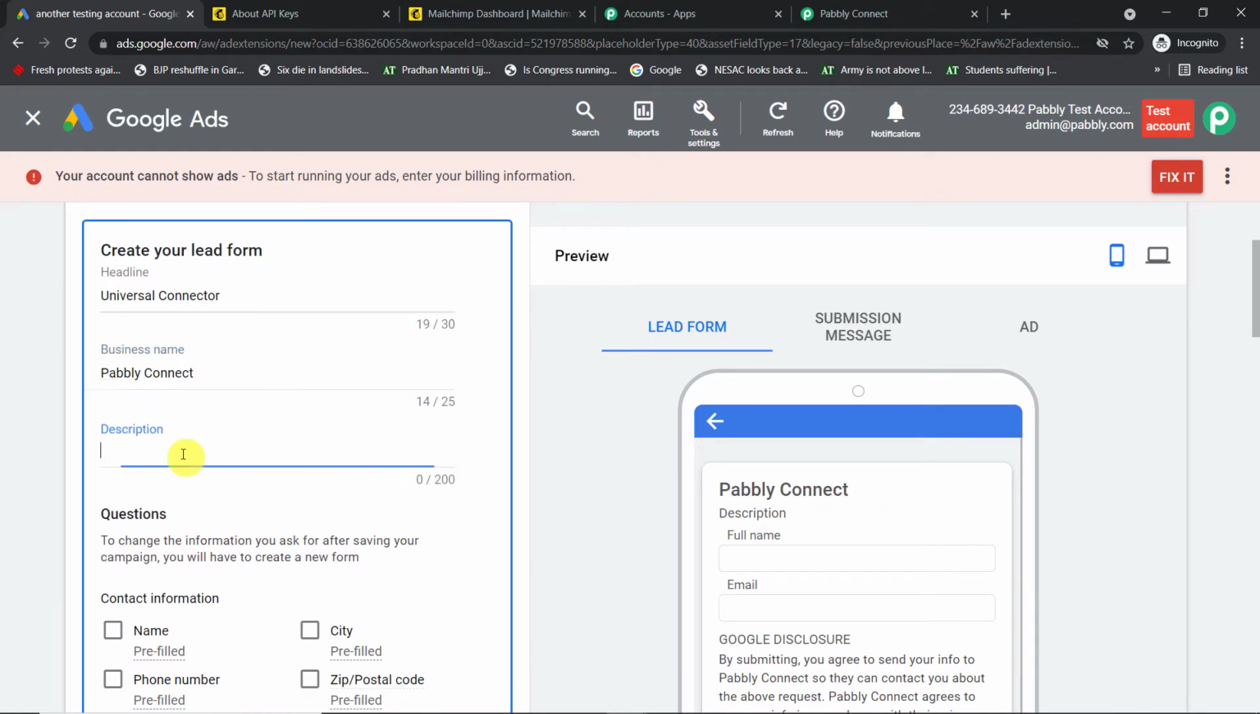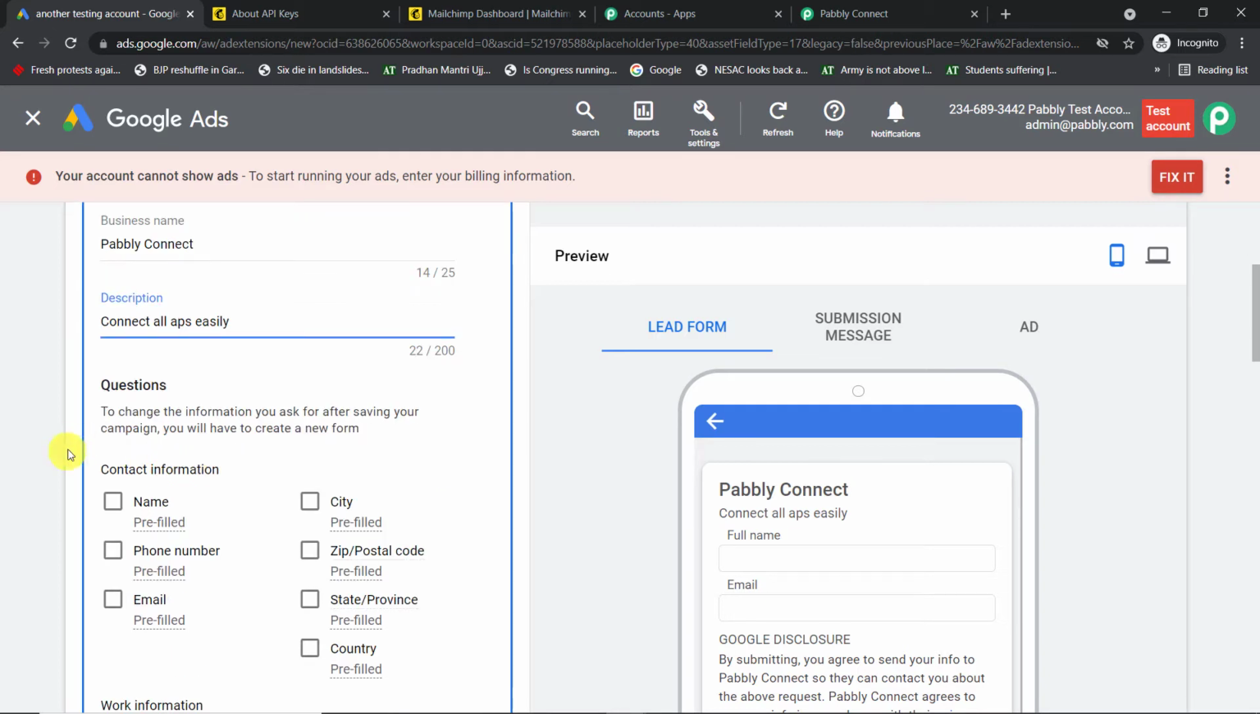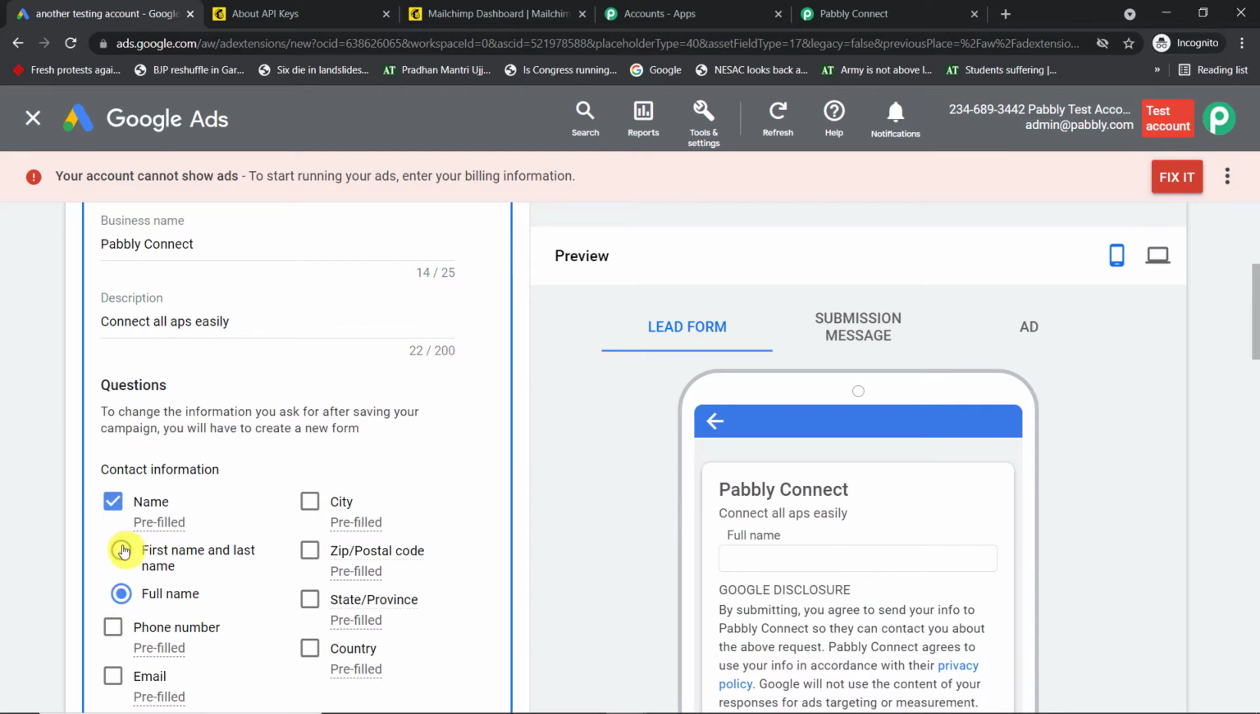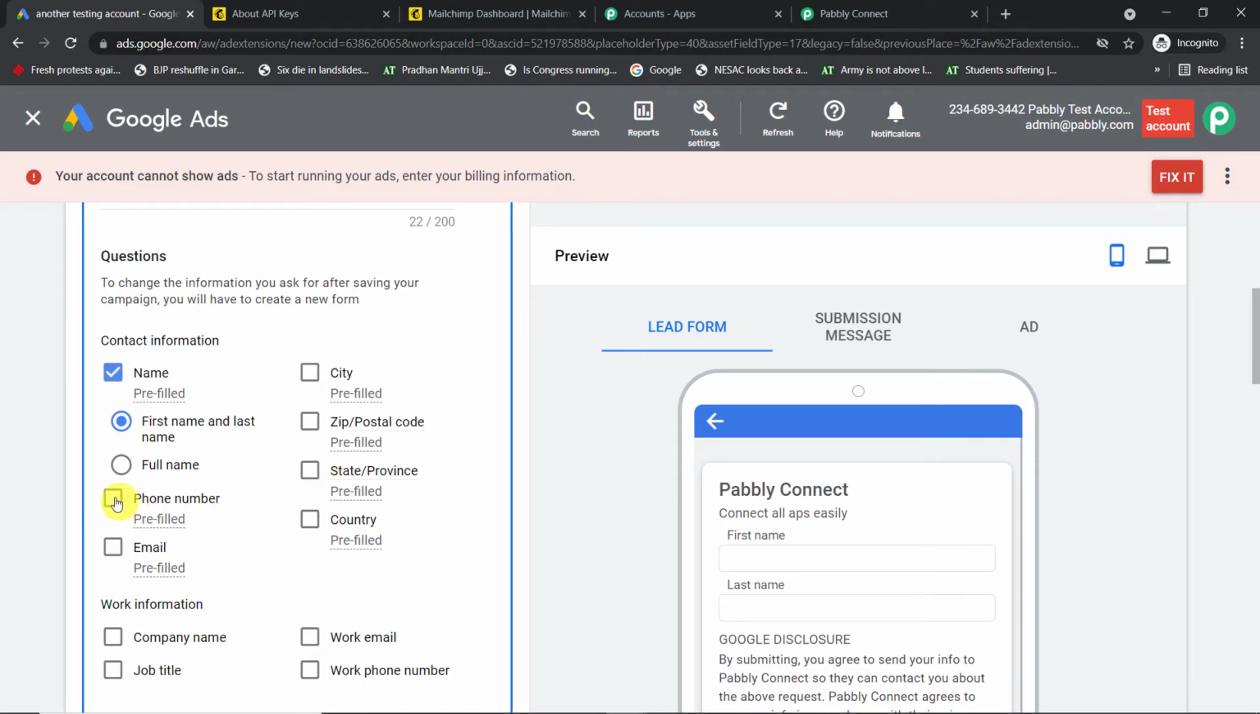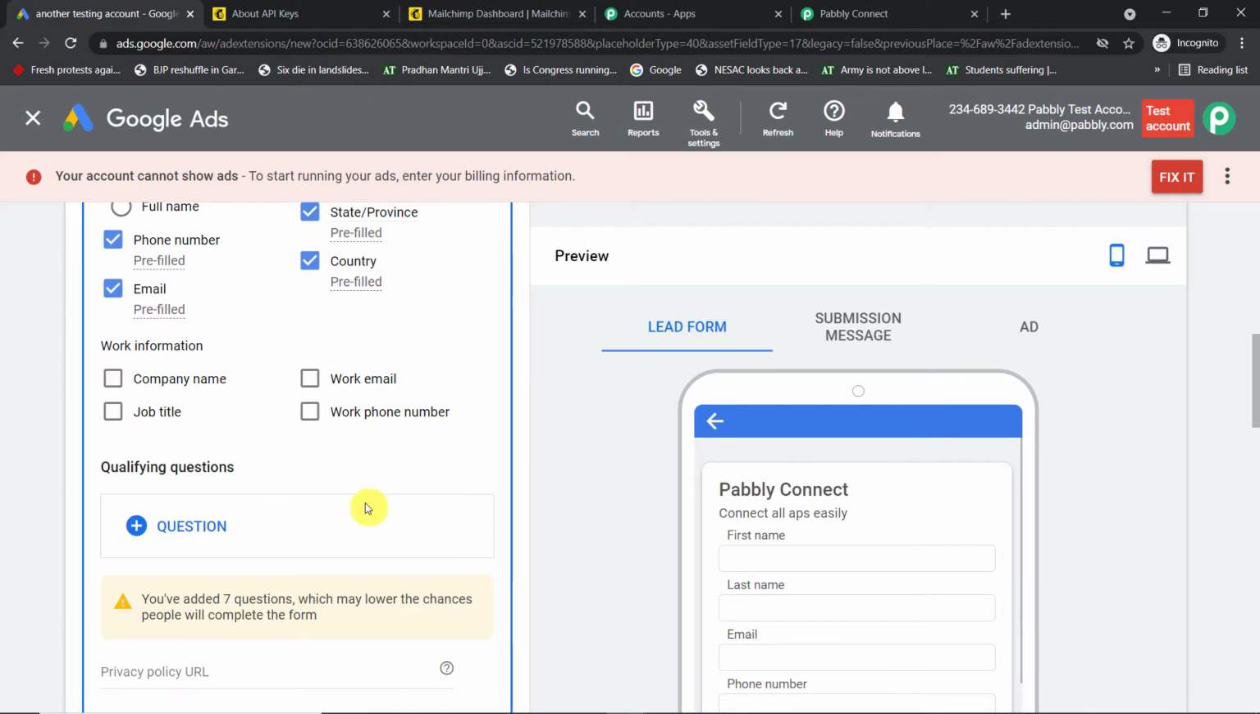And in the description, I'm adding a very small description. Okay, connect all apps easily. Okay, so the questions I'm interested in is name. Let's go with the first name and the last name individually. Phone number, email, city, state, province, zip code, and country. Okay, let us go with all of them.